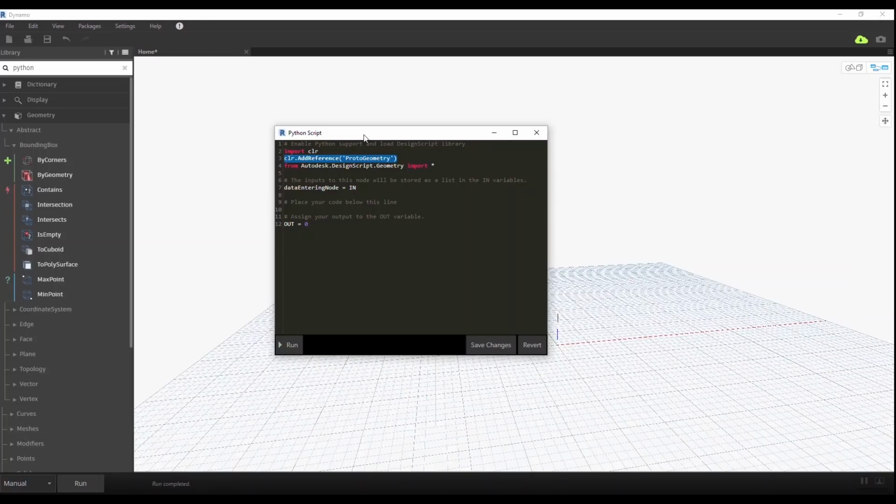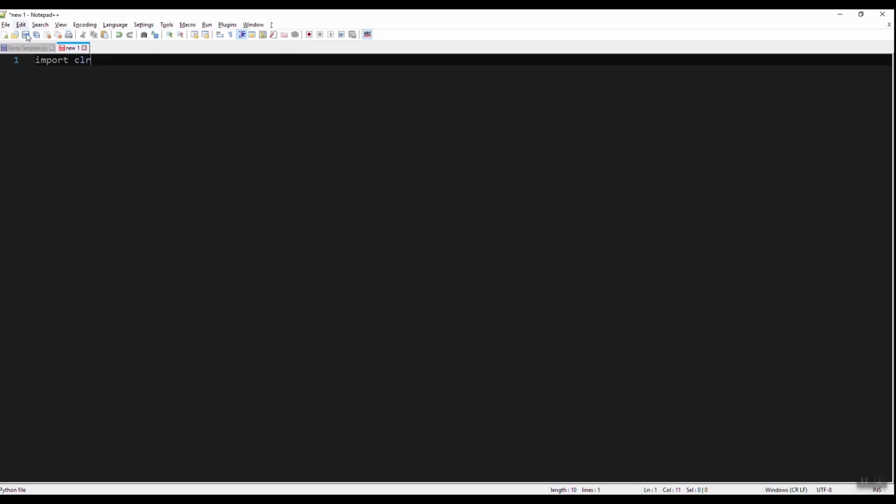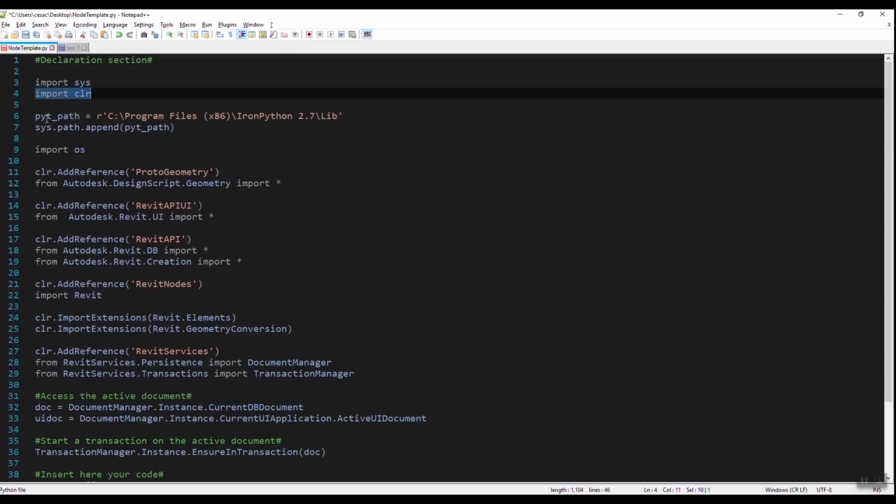So the add reference, we will use a lot, also in other instances. If we check again the template, we use the add reference to add the protogeometry. Then we will use the same to import the Revit API UI library and the Revit API library, which are the main two libraries used to access the Revit API. One accesses the elements within the project, the other one accesses the UI of Revit itself.